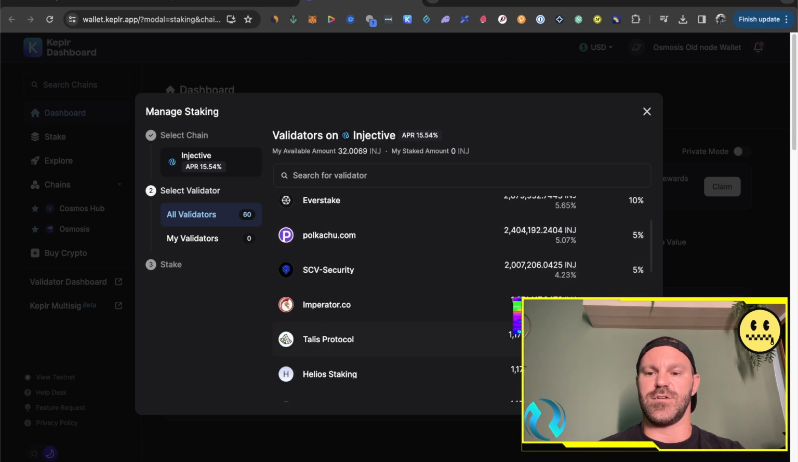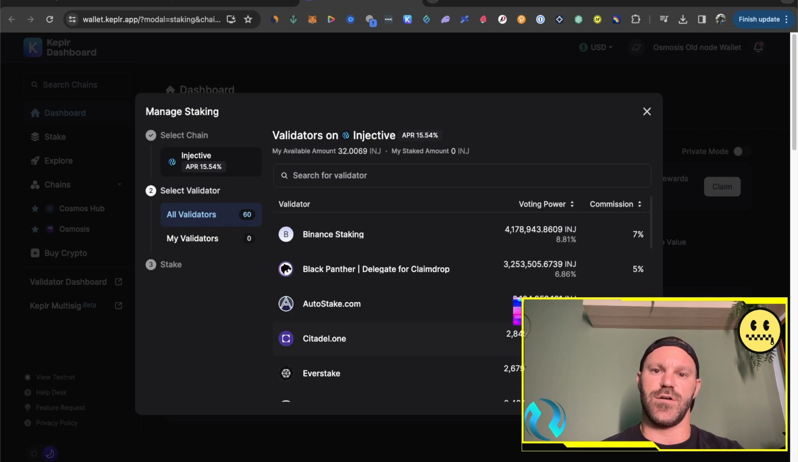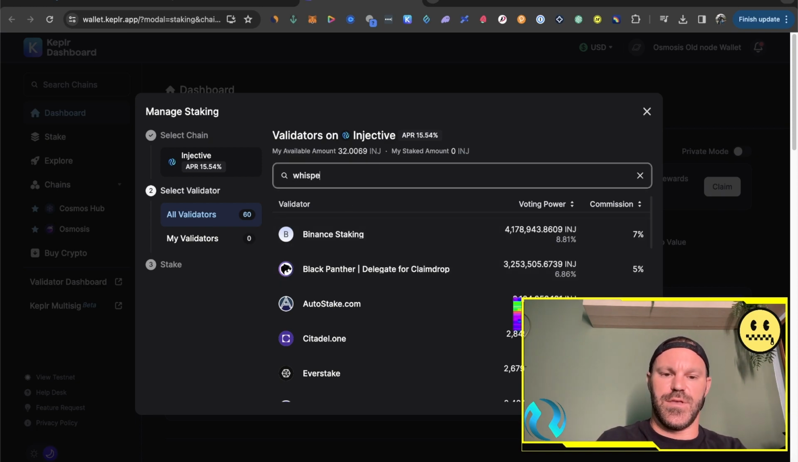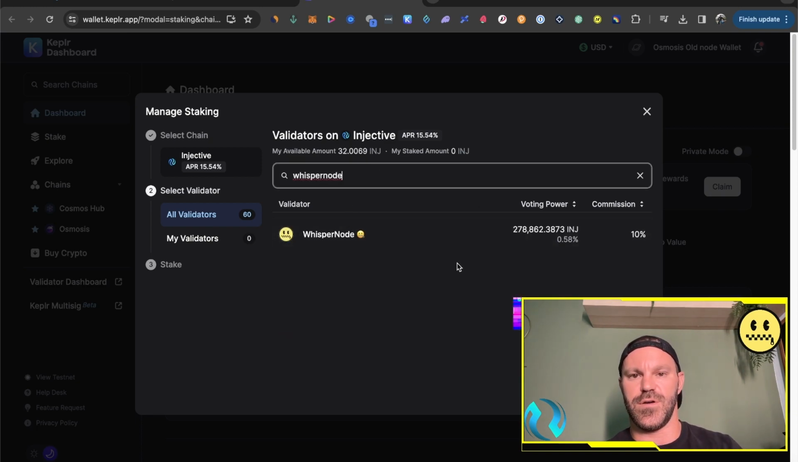So different validators will take a portion of your rewards that you're earning. Usually that runs between 5 and 10%. So just keep in mind that, you know, these validators are real businesses with real costs. There's tons of server costs that they need to cover. So they're going to take a little bit of your rewards for staking with them. I'm obviously biased, so I'm going to choose the WhisperNode validator here.